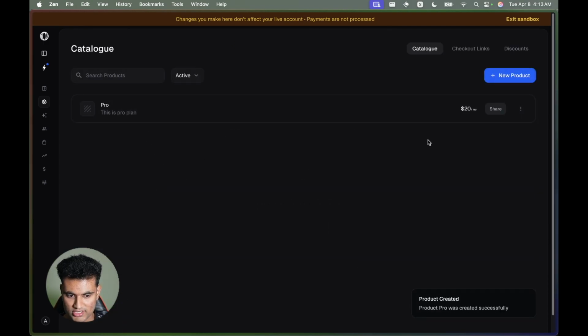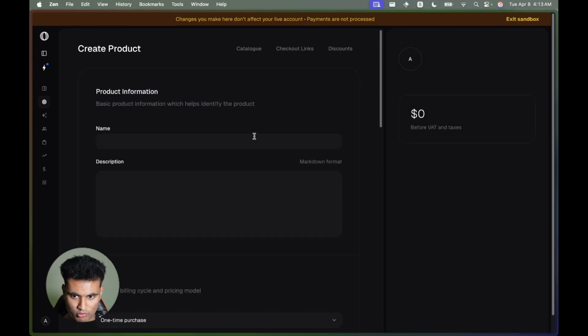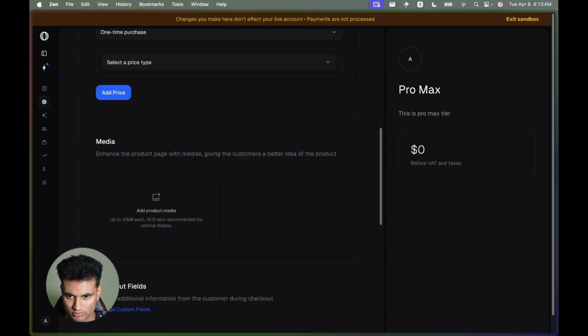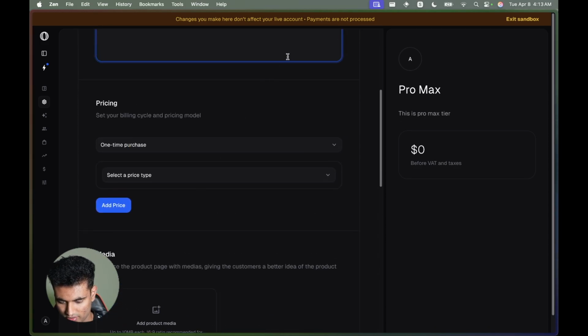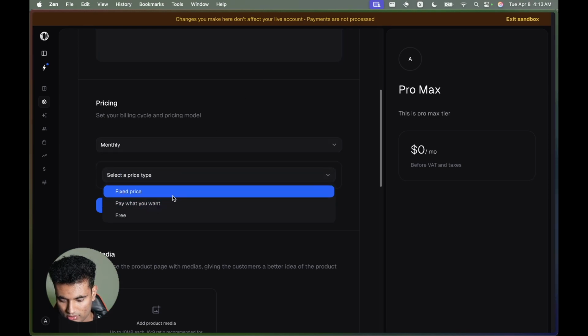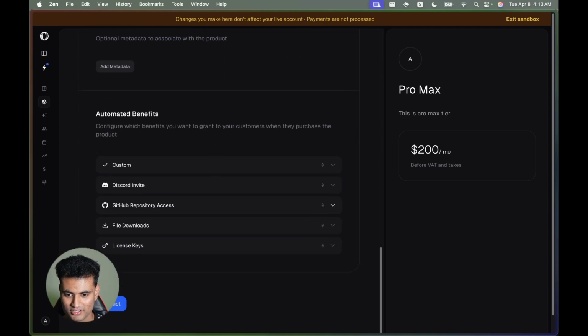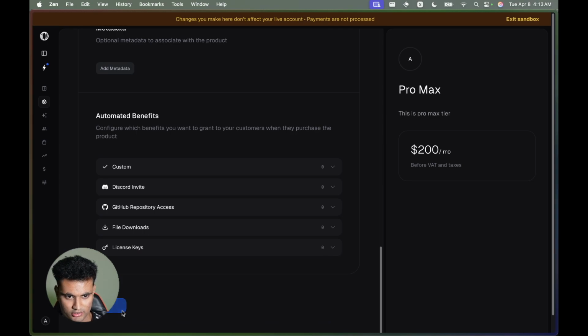Now the product is added, and now we will add Pro Max. So Pro Max. This is the Pro Max tier. Yeah. We also need to add a price, of course. So here we are going to keep it monthly, and the price type is a fixed price of $200. Okay, so add product.